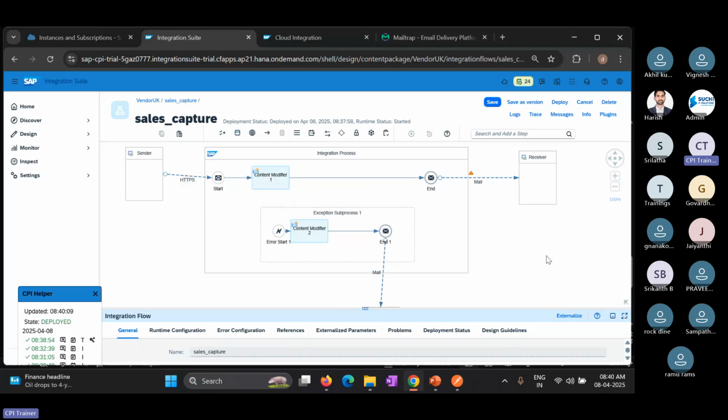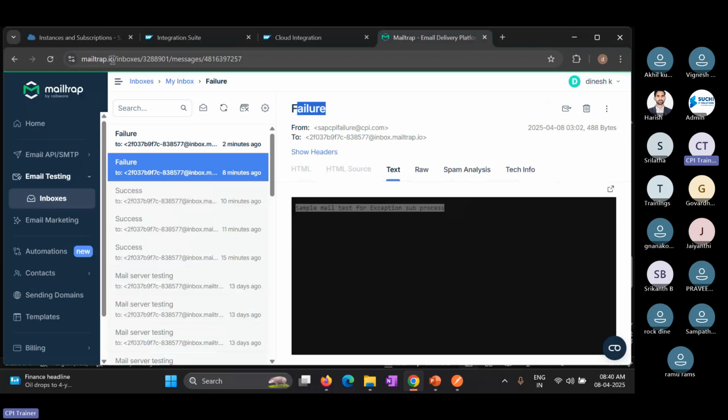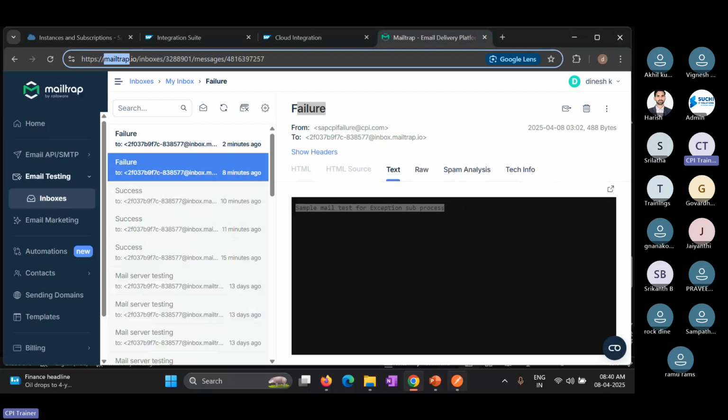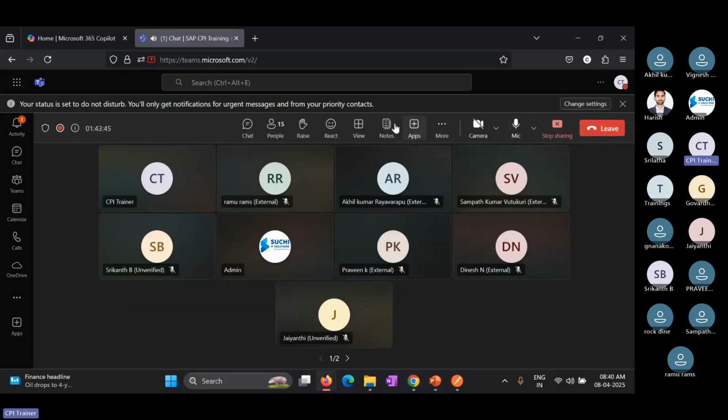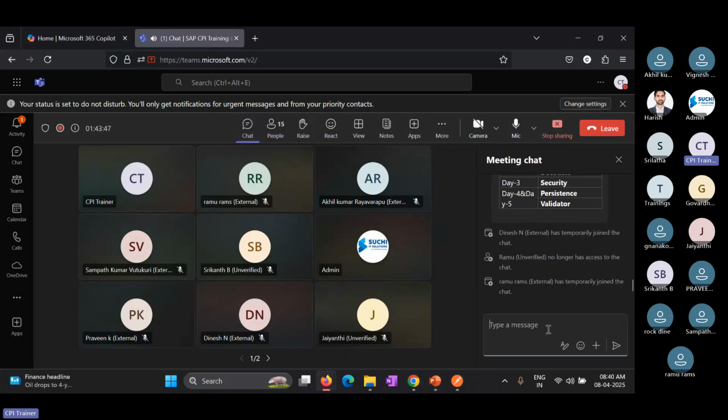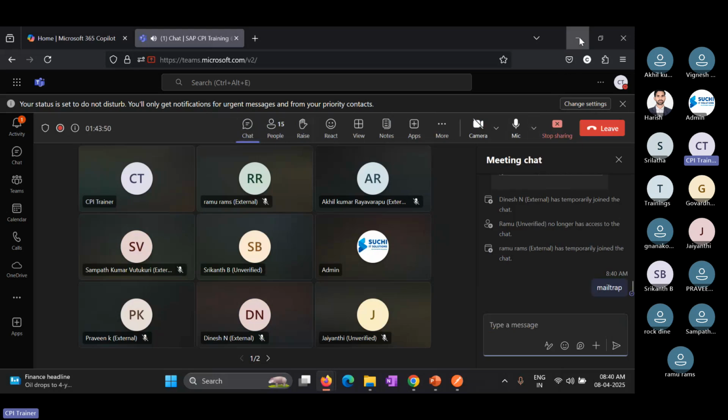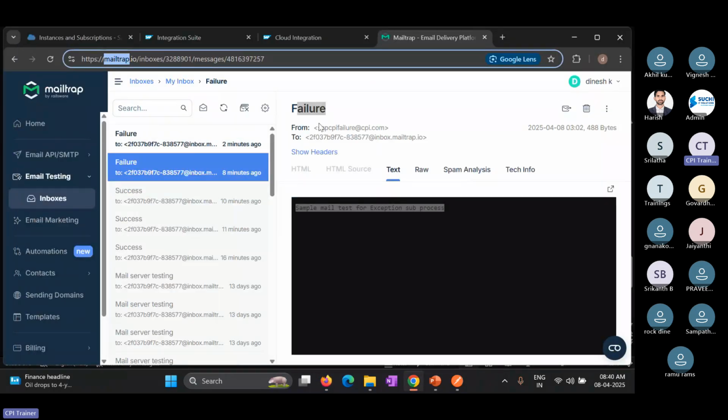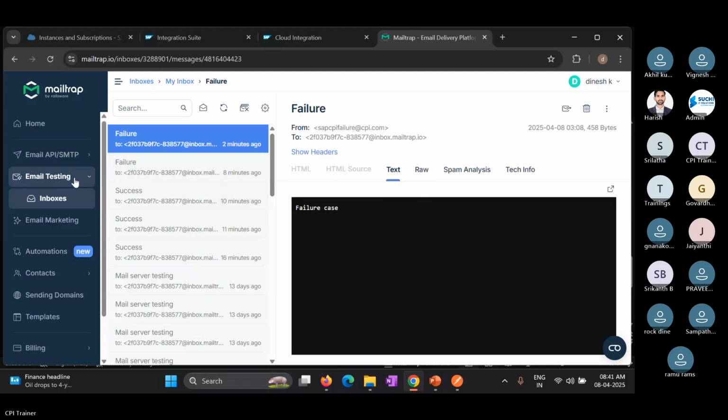For now, what you will do is try to create one scenario same like this and test it from your end, for success case and failure case. And this is Mailtrap. You can use this Mailtrap application for our testing purpose. You can create an account with your mail ID, it will support your Gmail ID. You just register with your Gmail ID and password, we'll configure your IDs and we will test it.